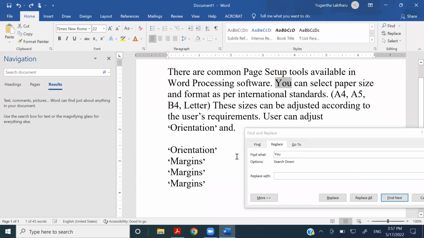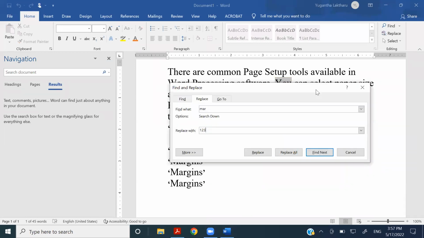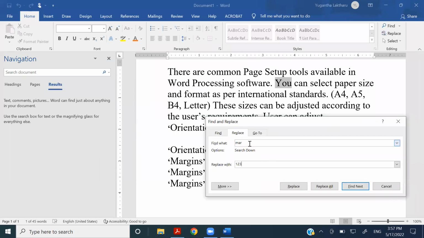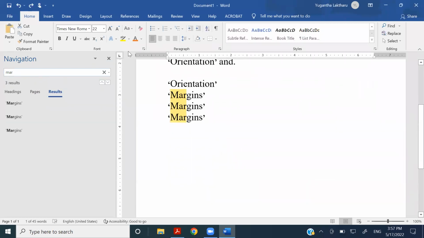Let's take the word margin because it has been repeated many different times. I just say MAR, not the entire word margin, and I'm replacing it with 1, 2, 3. Right. So now we are going to do find and replace. Let's first search this and see how many MARs are there. So yeah, it says margin is indicated.